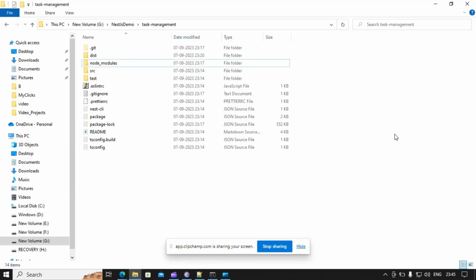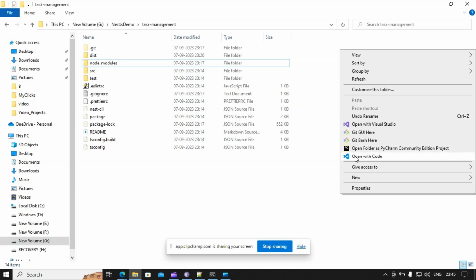Okay, so by just running two simple commands, NestJS has created the task management project, and this is a fully functional project that we are going to modify for our use. So let's go ahead and explore the files that NestJS has created for us. We are going to use the VS Code editor for this.